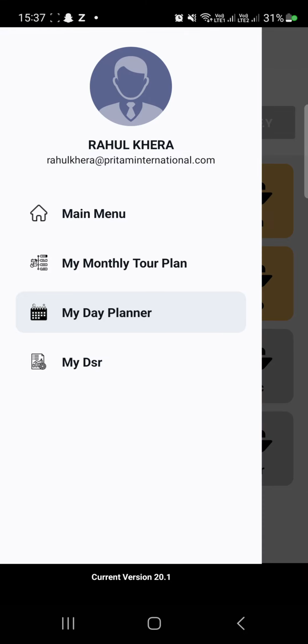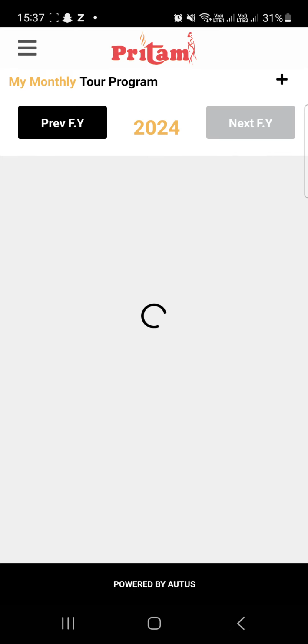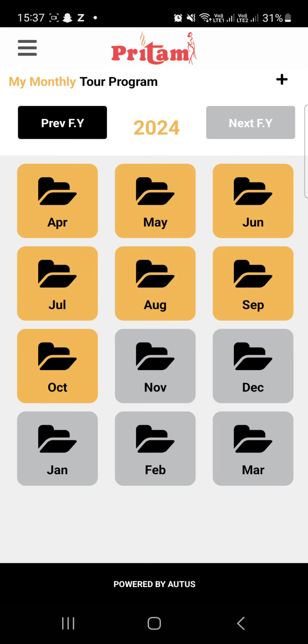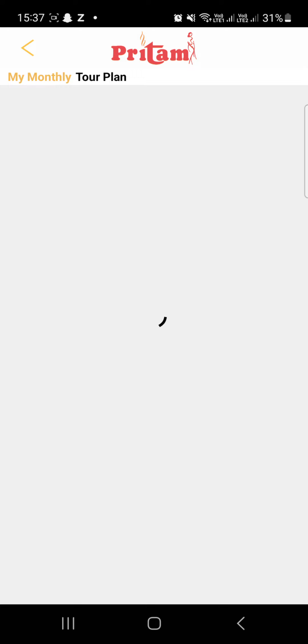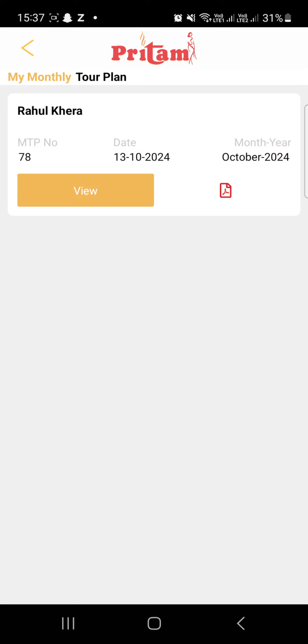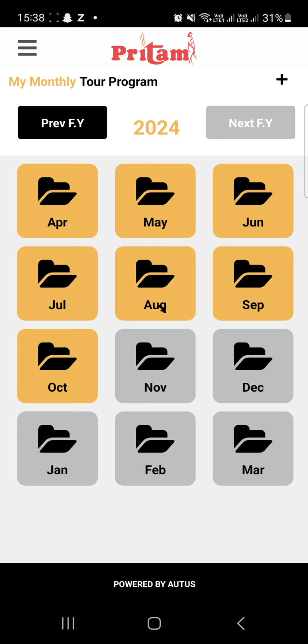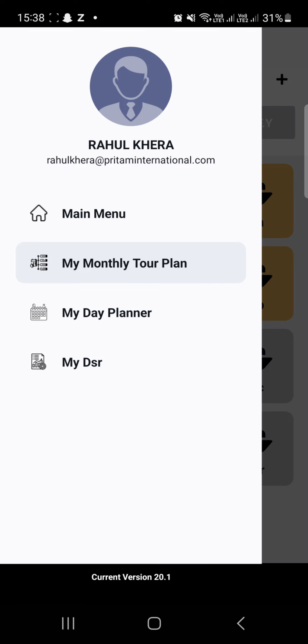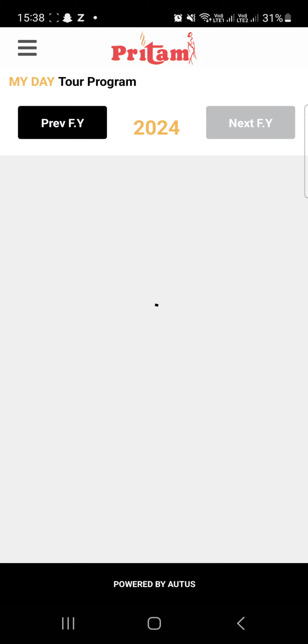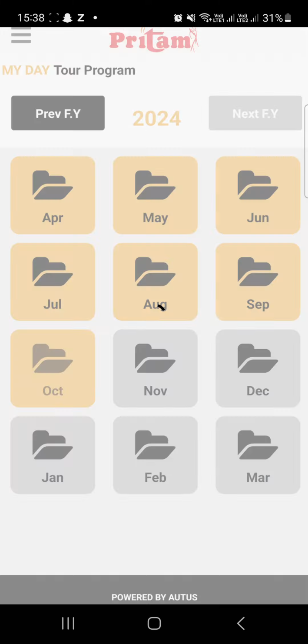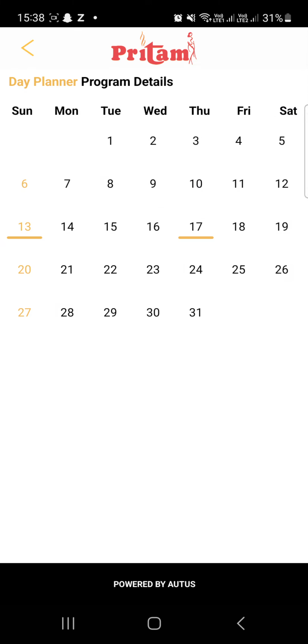Explain how we can fill our day planner. Once we have planned for the month, let's suppose for the October month, we have planned for the 13th of October, and then after that, once we click on day planner, we need to plan the day. So for October, when we click on October, for 17 also we have planned for the month.